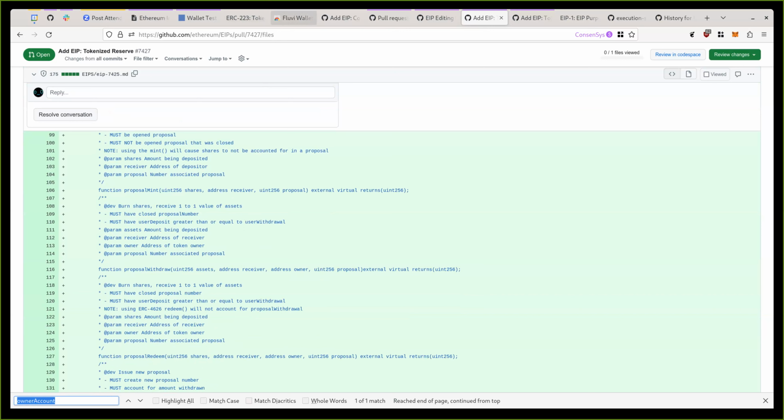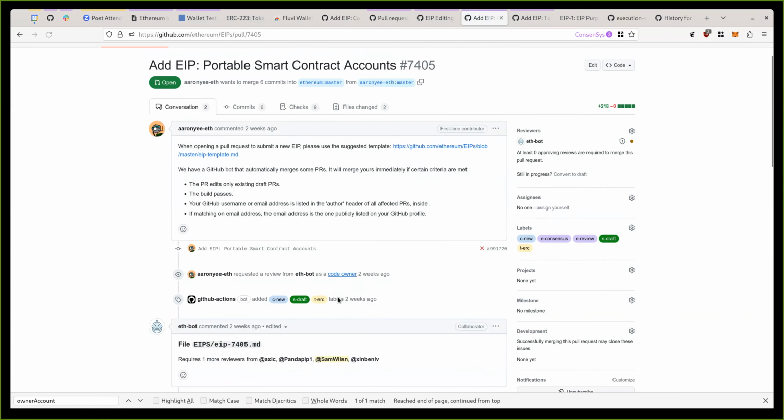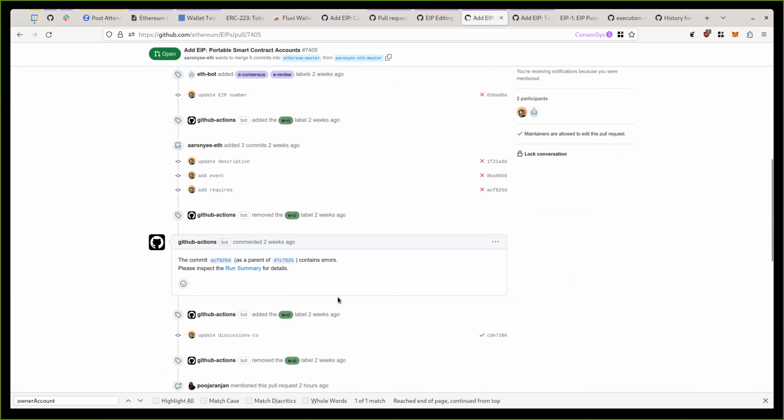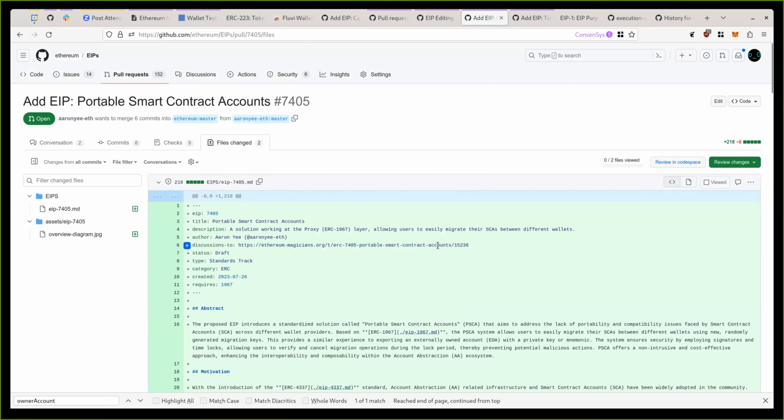All right. So our next one is 7405. Solution working at the proxy layer, allowing users to easily migrate there.